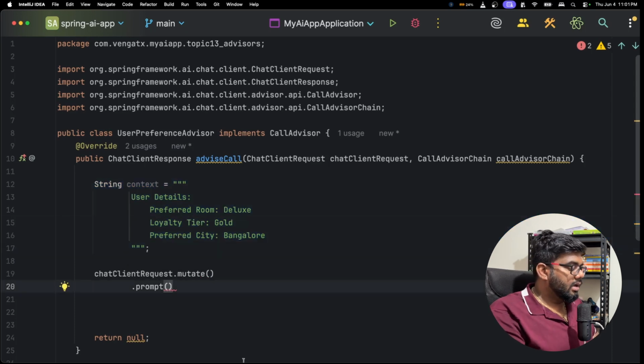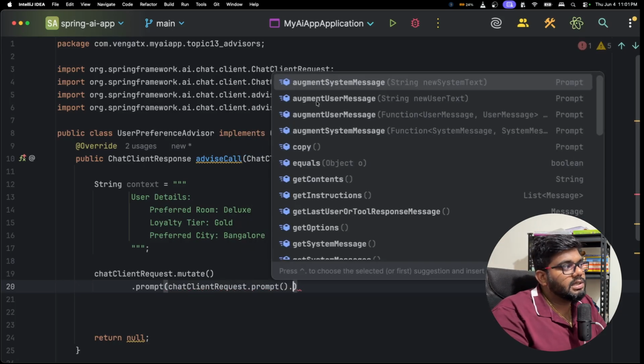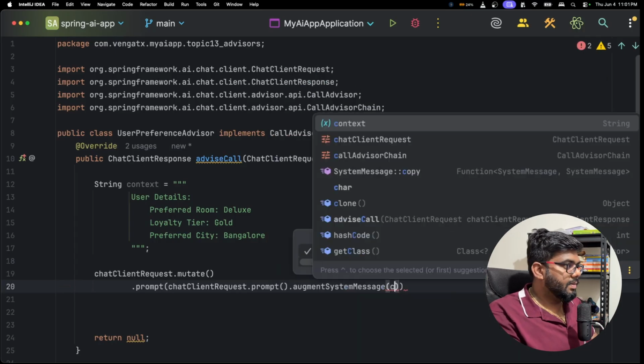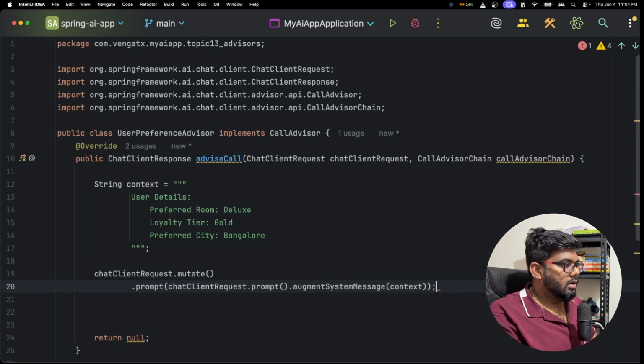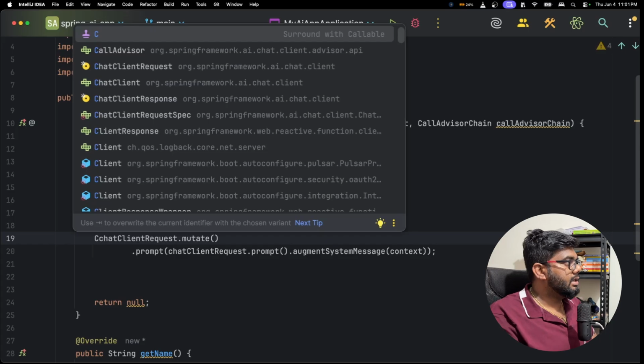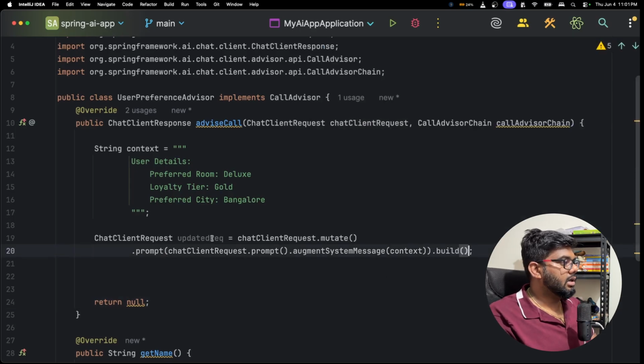So here, from the same chat client request, get the prompt. If I type, you can see argument, system message, user message, and all coming. So I'm going to take the system message and here I'll pass the context. Now if you see, this is the new request. Instead of the chat client request, I'll put updated request. Yeah, we need to build it actually. Yeah, build it. Now the request is ready.